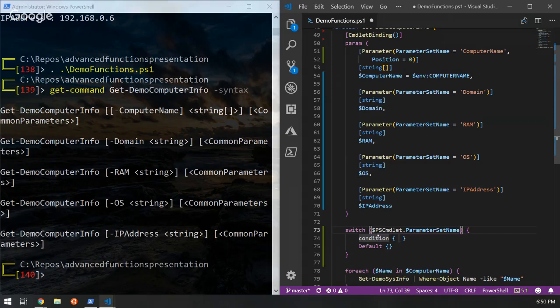You can also include different parameters in multiple parameter sets. Yeah, you can have, like, OS not as its own parameter set. It could be in IP and RAM and domain.